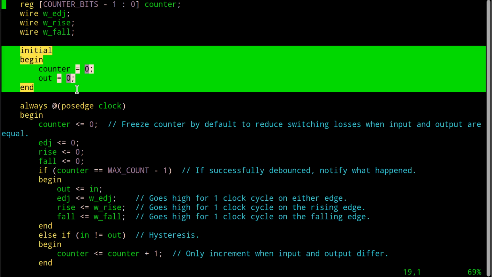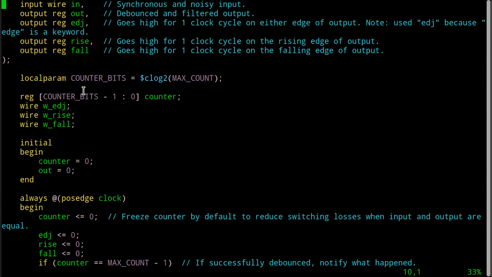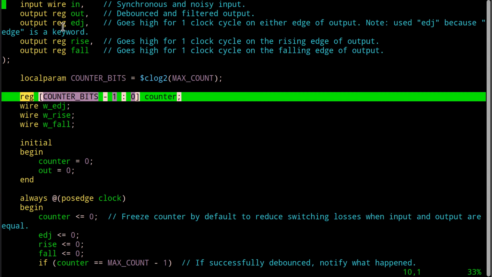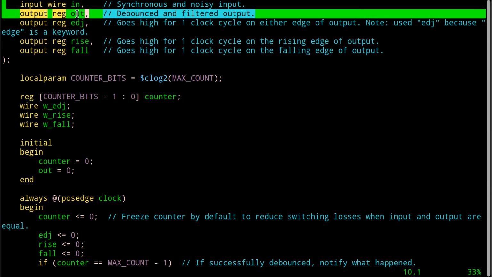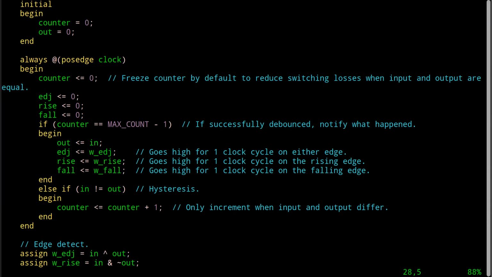We've got an initial block in here, which is useful on FPGAs, not on ASICs. It just simply sets the initial values of some reg variables, the counter and the output, which is this guy here, and the output reg up here. Let's look at the code here. We start out with 0 when the FPGA starts up.